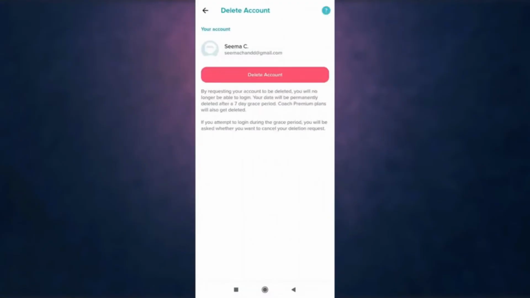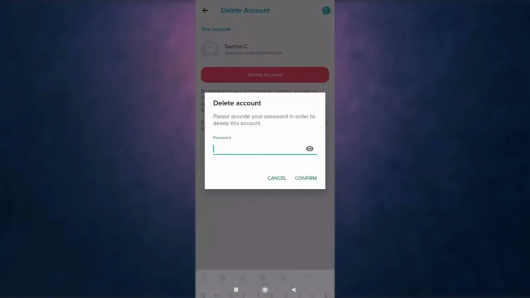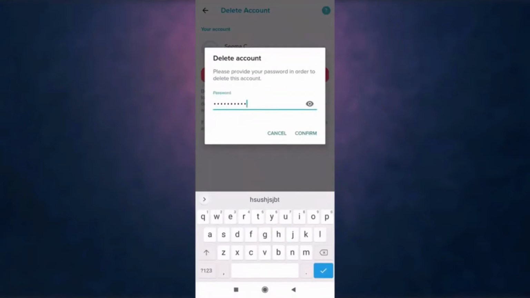This will send a confirmation email. You need to verify to complete the deletion process. After that, you'll have to enter your password, and when you're done, tap on Confirm.